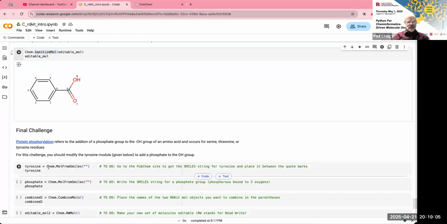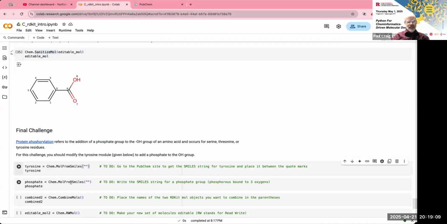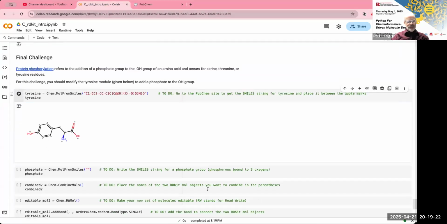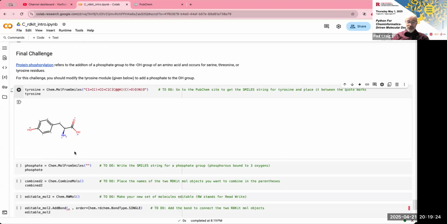We have tyrosine equals Chem.MolFromSmiles. So we're going to create an RDKit mol object for tyrosine. I just paste in that string. Notice it's between quotes. It has to be. When I hit the run button, we see the tyrosine molecule. And notice it's not charged. The NH2 is not charged. The OH here is not charged. And we've got the OH group, but this is tyrosine.